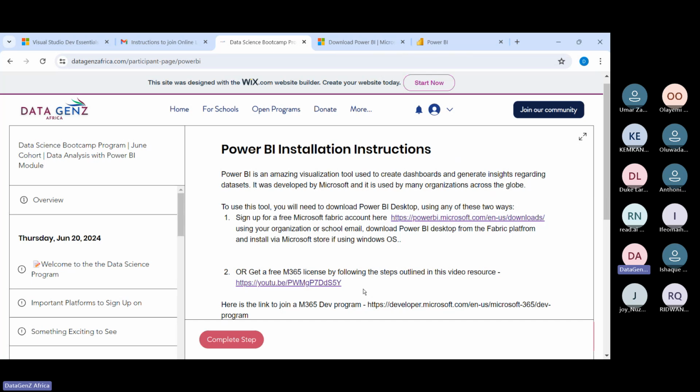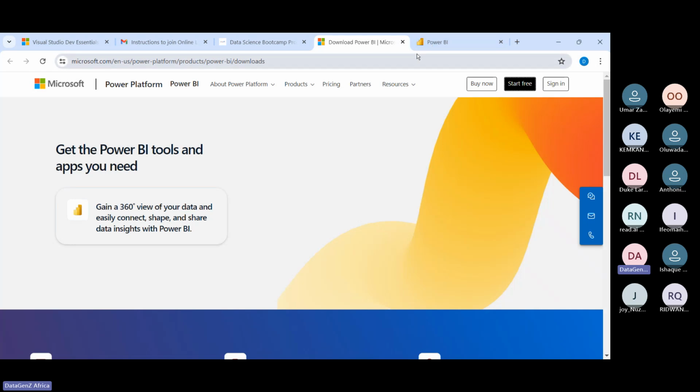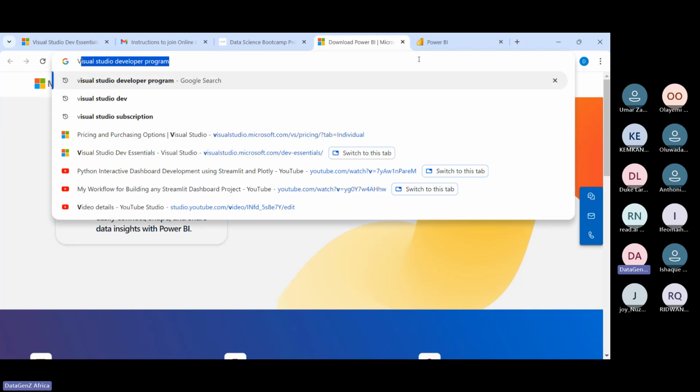This is actually outdated. Microsoft is no longer giving free M365 licenses. They've restricted who they give free M365 licenses to. So this will be updated on the LMS. There is the Visual Studio Developer Program that you can join.